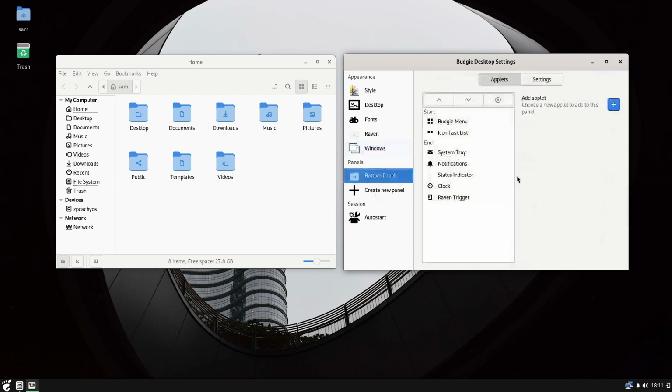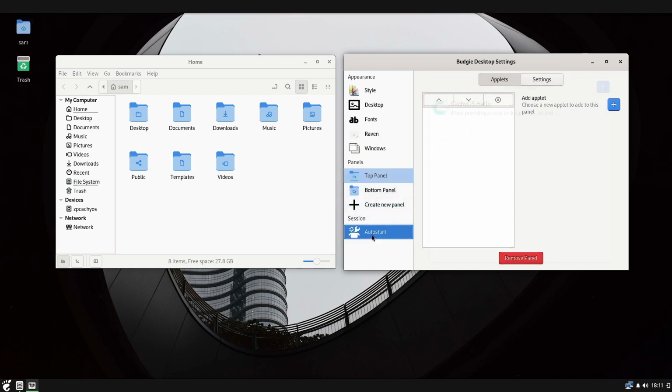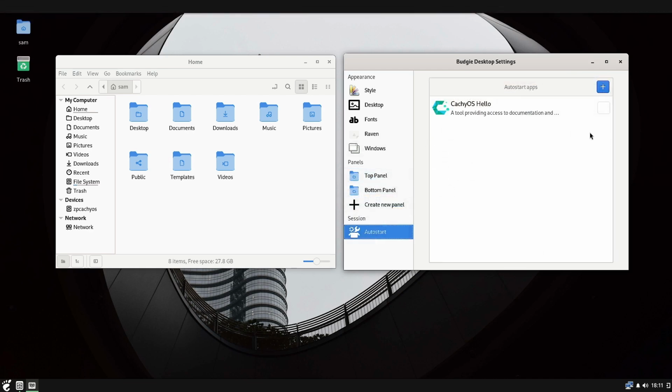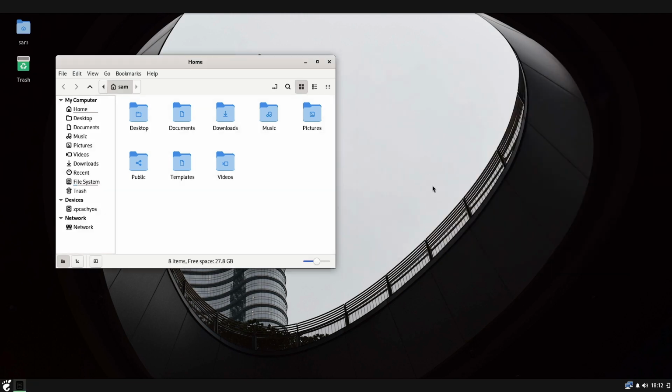Now in the bottom panel, this is the settings for the bottom panel. You can have multiple panels also, and you can configure the auto start. You can add apps to the auto start, and remove them from the auto start. So this is all pretty standard in the Budgie desktop. If you want a very detailed review of Budgie desktop, you can watch our earlier videos. Those videos from the last 2 years will give you a good idea of the Budgie desktop.